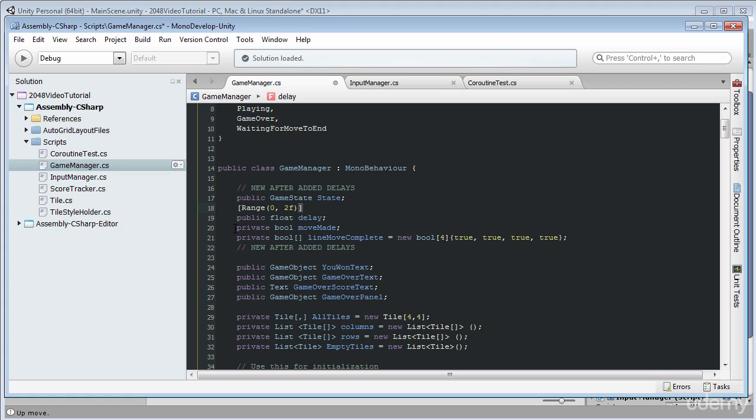And the next variable that I have added is private bool moveMade, and we already had this variable, but before it was a local variable in our Move method. And right now we have made it a class variable because we will use it a bit differently. And I have also created this boolean array that is called lineMoveComplete, and I have initialized it with just 4 true values, because now making moves in each row or each column will take some time because of the delays. This array will track if we have finished making a move in all the lines, so these lines might be rows or they might be columns.